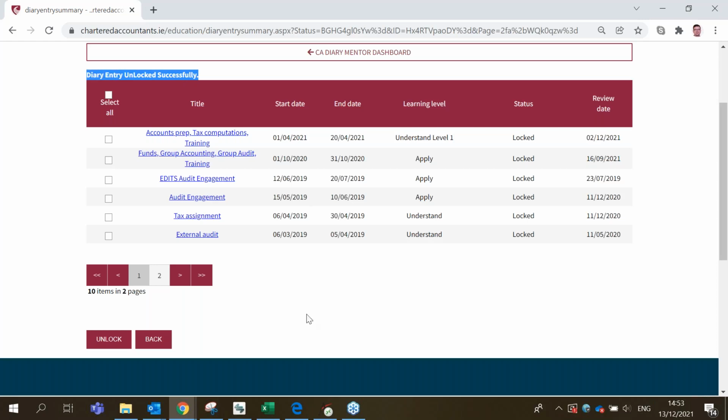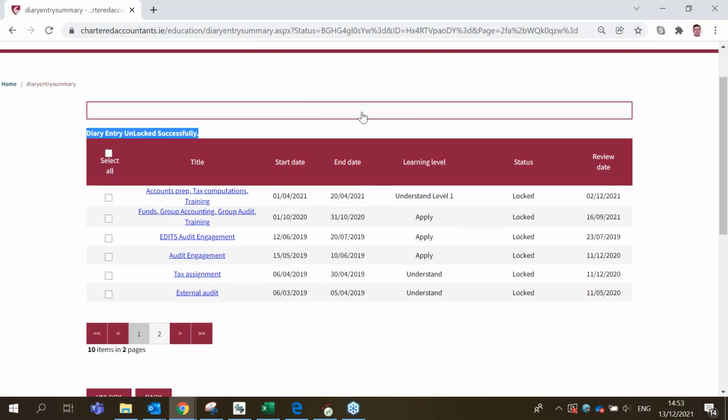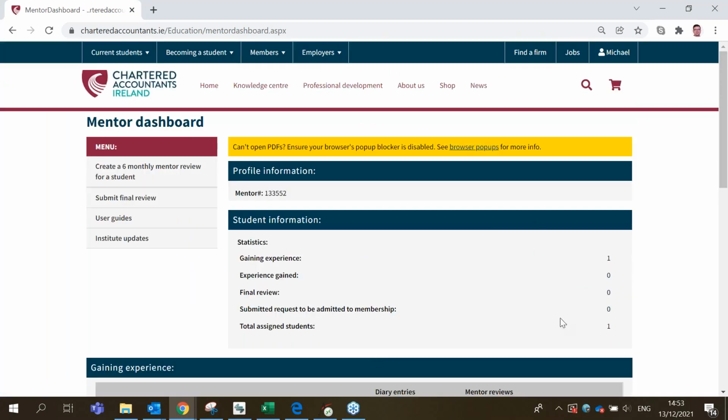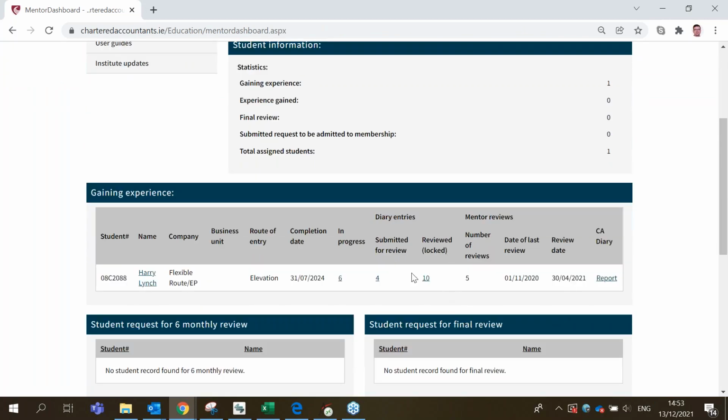A message comes up on screen to tell me that that has been done successfully. And if I go back to the dashboard, I can see now that I no longer have 12 locked entries for my trainee. There are in fact 10 that are locked. So the trainee would then see these moving into in progress or with student.